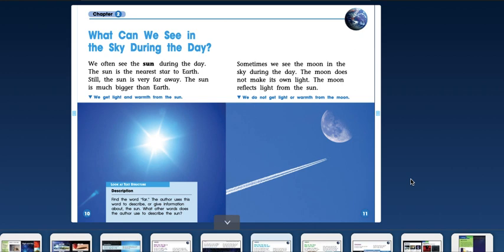Sometimes we see the moon in the sky during the day. The moon does not make its own light. The moon reflects light from the sun. We get light and warmth from the sun, and we do not get light and warmth from the moon, so that is something different.